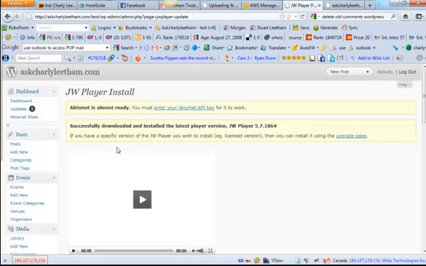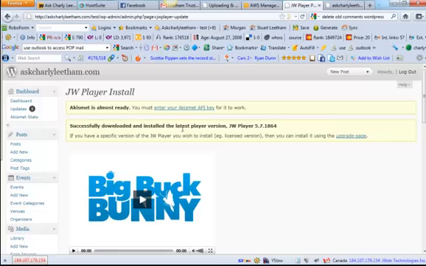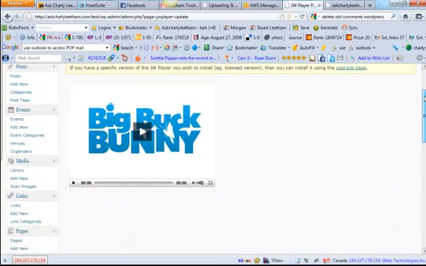And the next message I get is that it successfully downloaded and installed the latest player and gave me the version number. It does tell you that if you have a licensed version, you can install it through the upgrade page. We're just going to use the free version, but you do need to check the licensing for JW Player. They do have some really good licensing breaks if you're running a lot of sites. I purchased a 10 user pack recently, and it's been quite cost effective.